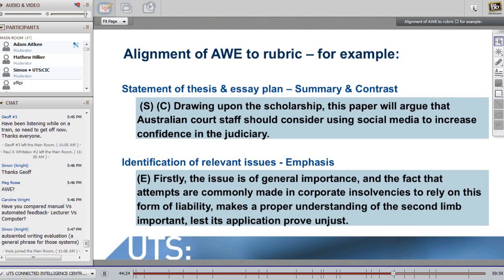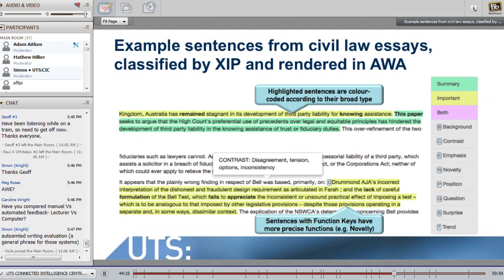Okay, thanks, Pip. So just to show again, that gets rendered as on this slide. So we can see that the highlighted sentences are color-coded according to the particular type, and that they're flagged with these function keys.